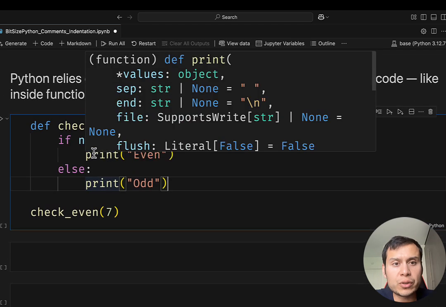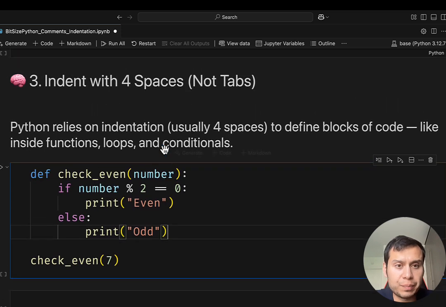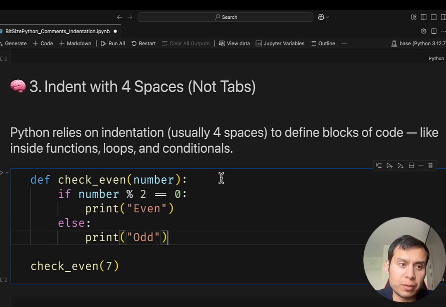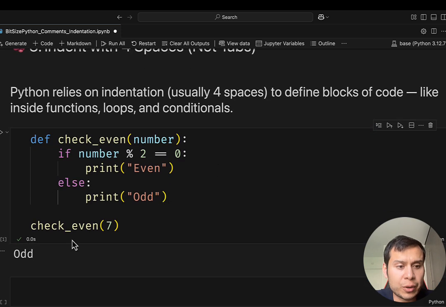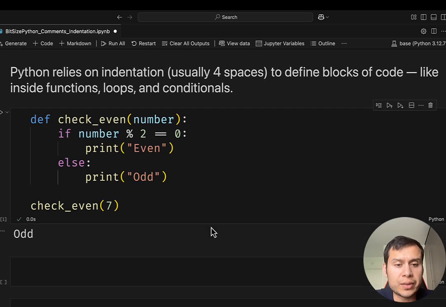Make sure you don't mix tabs with spaces. So not tabs, but 4 spaces. That's the convention. Okay, cool. If you run this, it's going to check even. 7 is an odd number, so it's going to say odd. So that's correct. That's the third one.